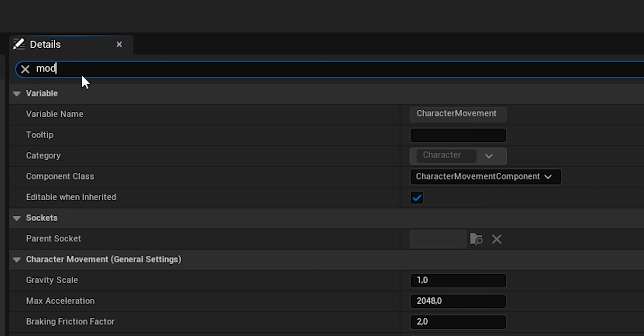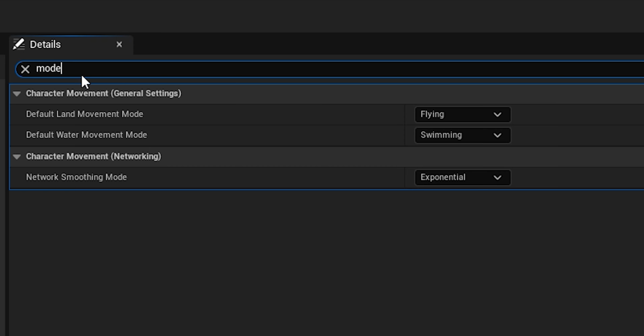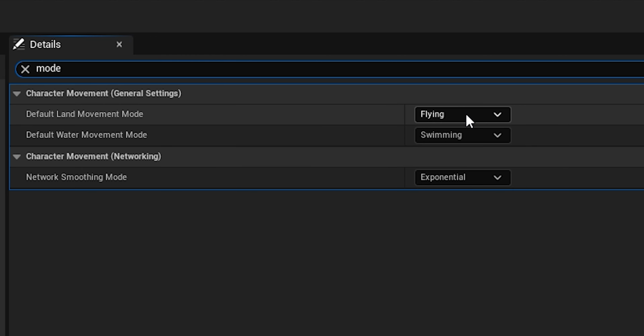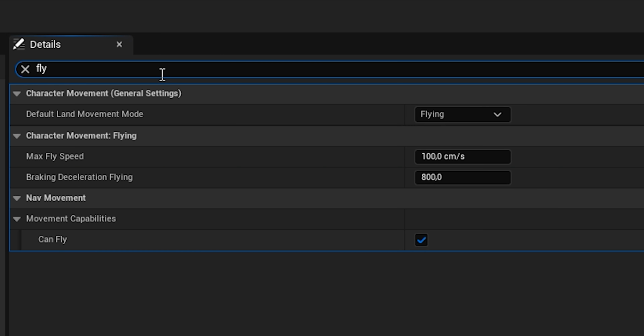Once you've done that, go to the movement component and change from walking to flying. Also search for flying and tick can fly, and you may want to change the speed values. I have it set to 100 here, plus braking to 800. You can play around with these values. You probably want it pretty slow for a model viewer, like I'm doing here.